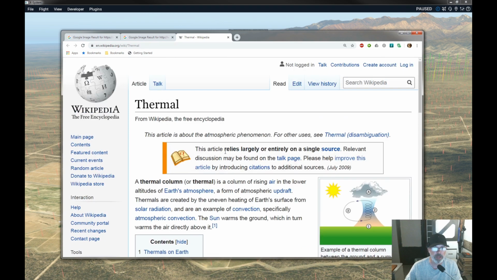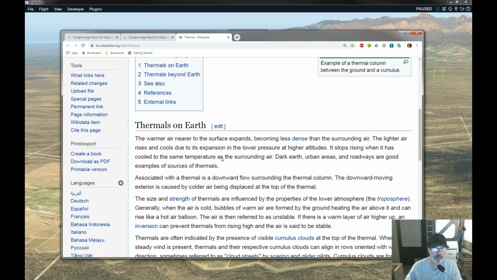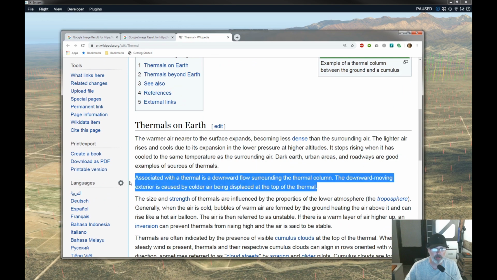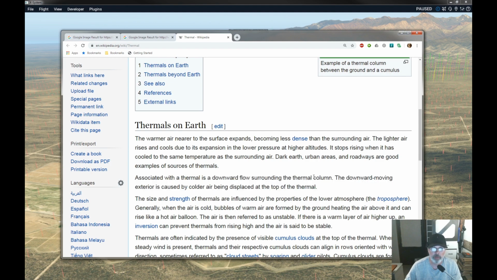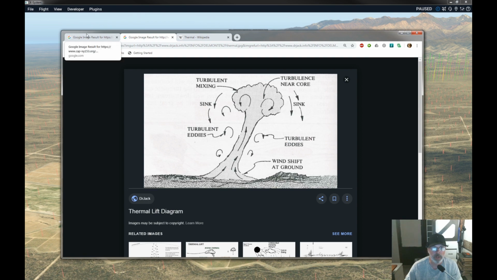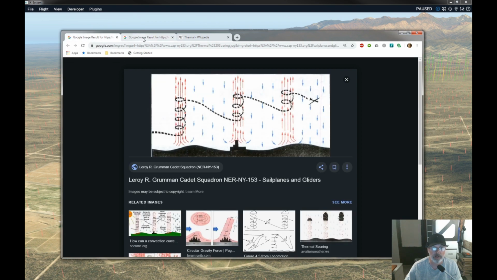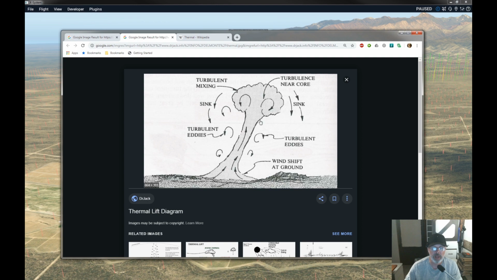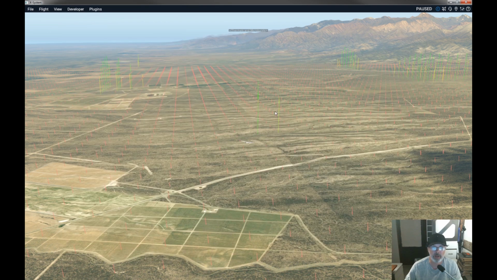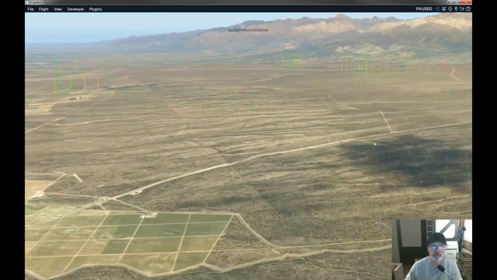Here's the Wikipedia on thermals, and it has this line to say: "Associated with a thermal is a downward flow surrounding the thermal column. The downward moving exterior is caused by colder air displacing at the top of the thermal." So basically it's around the column of the thermal. It's not everywhere like this diagram seems to indicate. It's more like this. What we want is our thermals, that's great, but we don't want all this sink everywhere.